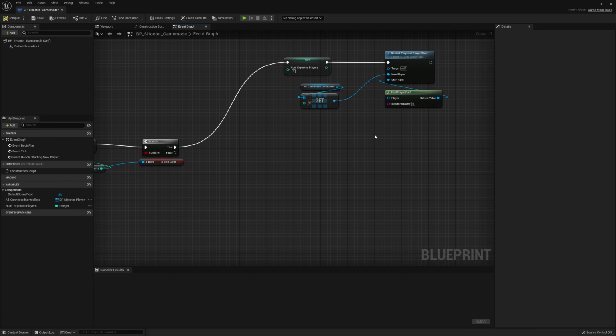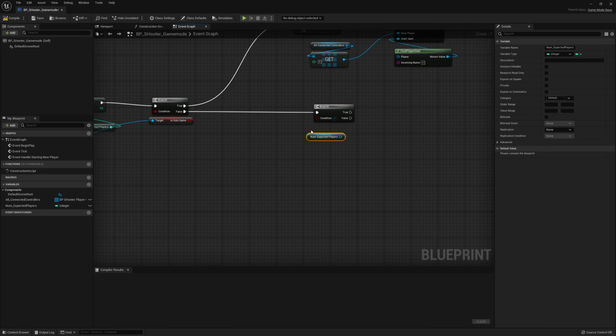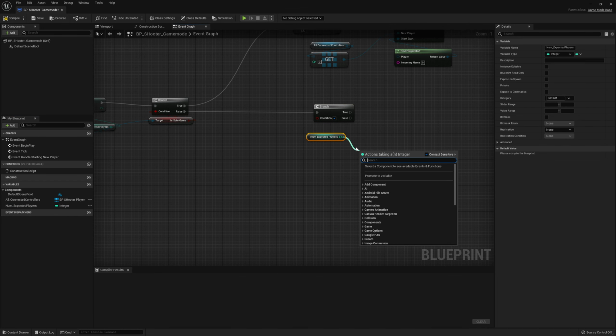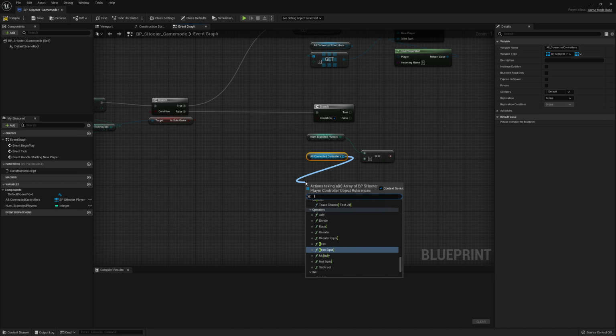And now let's do our multiplayer branch. So first we're going to add a branch in here. And we're going to check if the number of connected player controllers equals the number of expected players. So we're going to drag in the number of expected players equals and get our player controllers array and get the length from here.